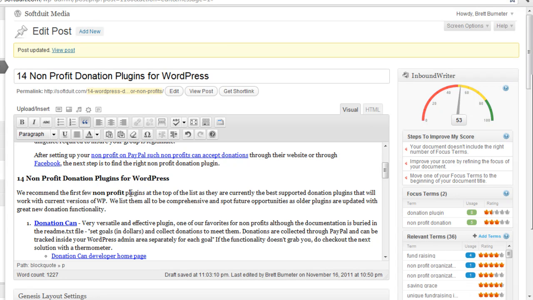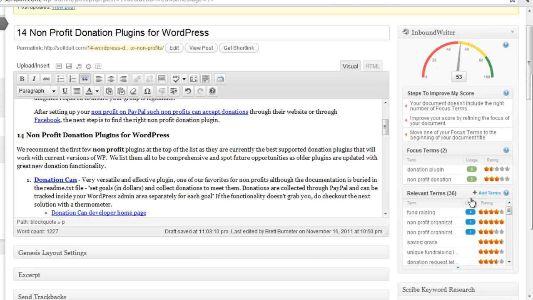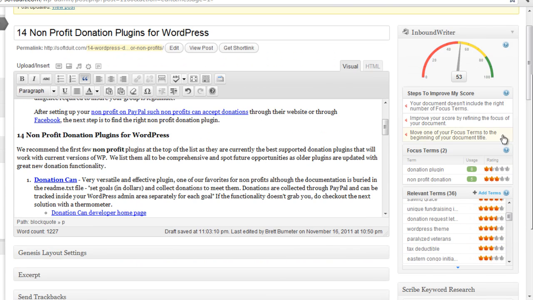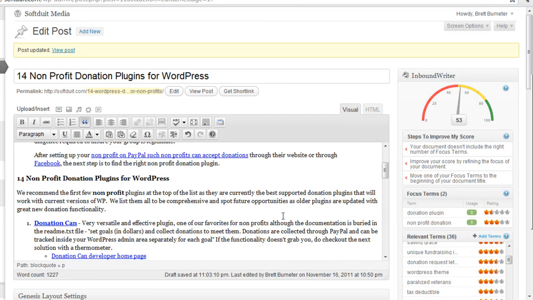So I've got this one paragraph that says, we recommend the first few nonprofit plugins at the top of the list. So I'm trying to figure out if maybe I could change something there. As I'm reading that, the whole sentence does feel a little awkward. So let me see if I can rephrase that. It must have made sense to me at the time, but as I look at it today, it doesn't.